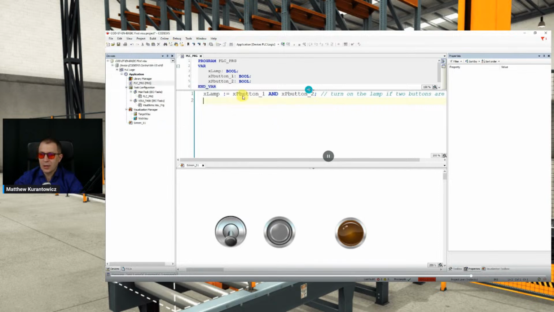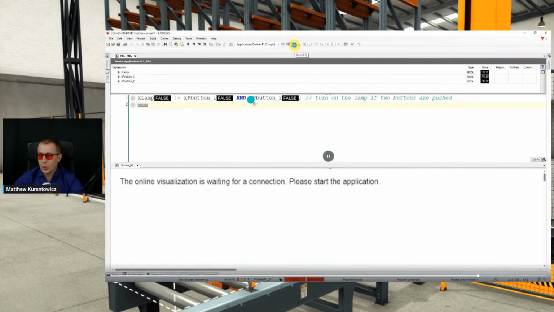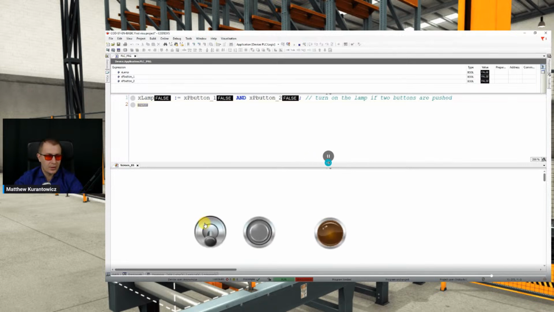You will create a program logic with AND operation, and you will test that in the PLC simulator. You don't need expensive hardware. Here we start a lamp using 2 buttons.